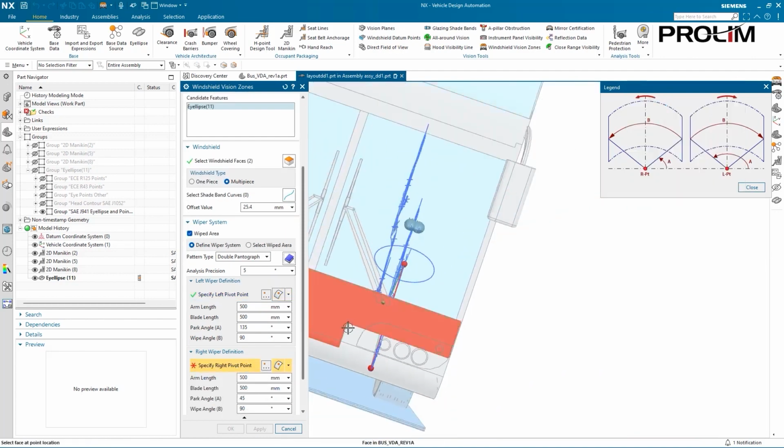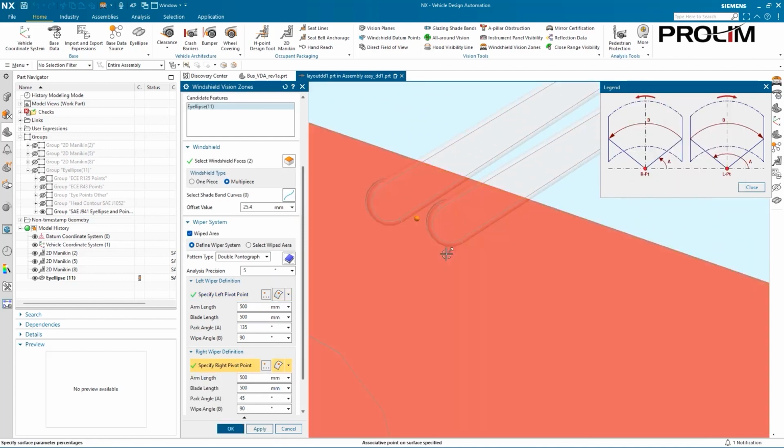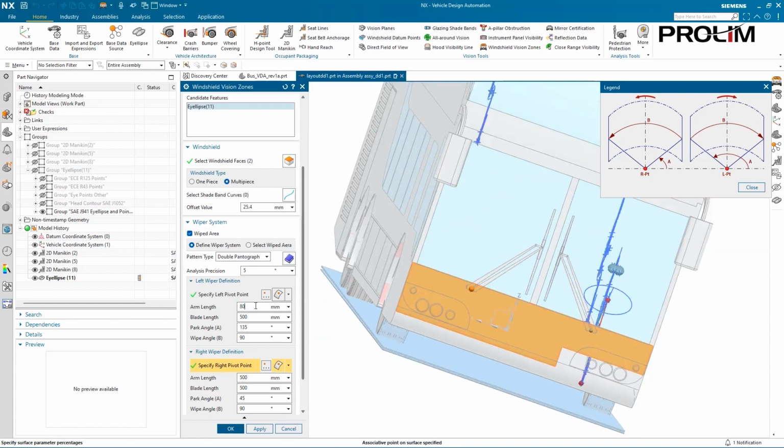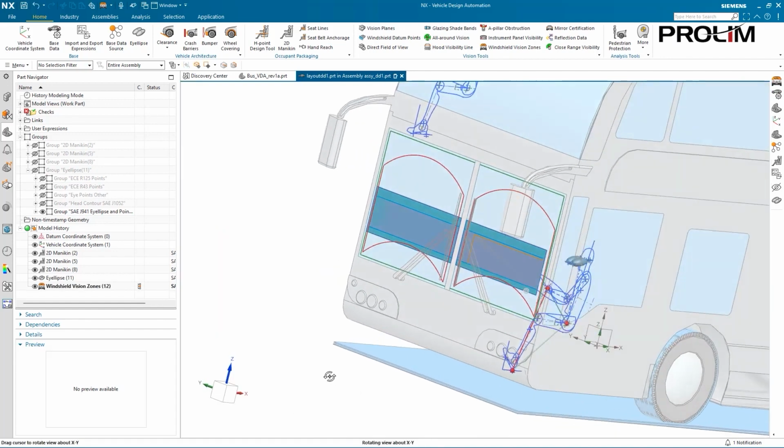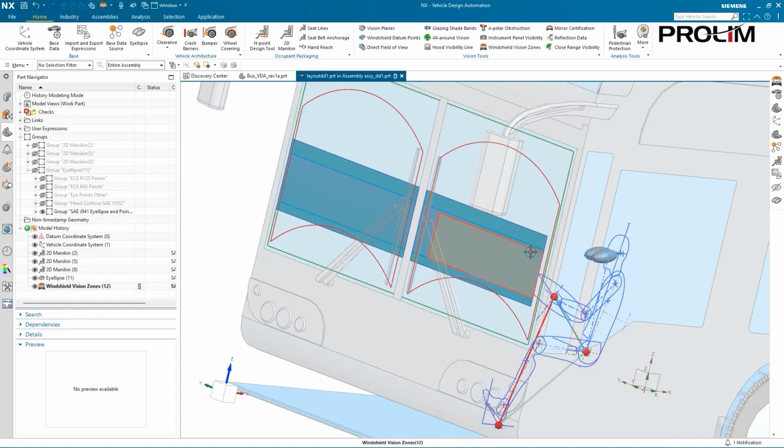Then, I can select the pivot point for the wipers, left and then right. Then I will change the arm length and blade length to match that of the bus. Then I'll click OK. We can see that the wipers cover the required areas here.